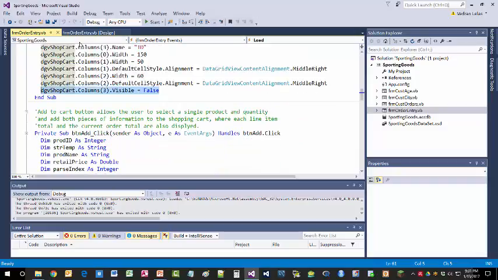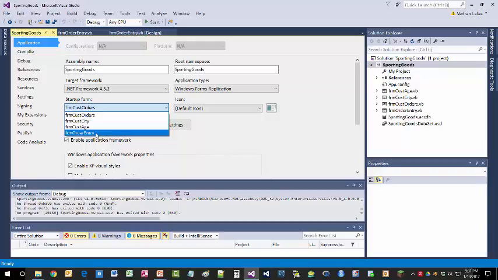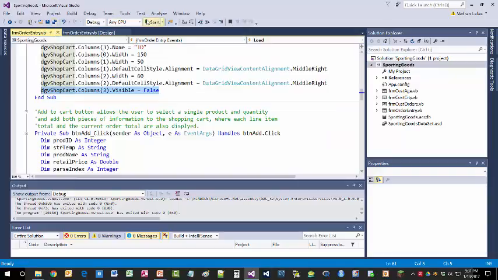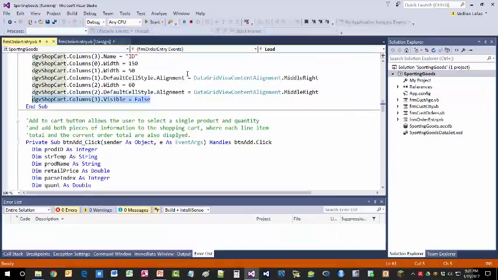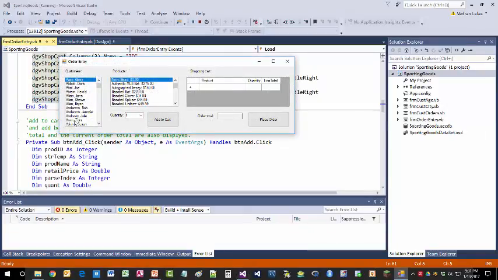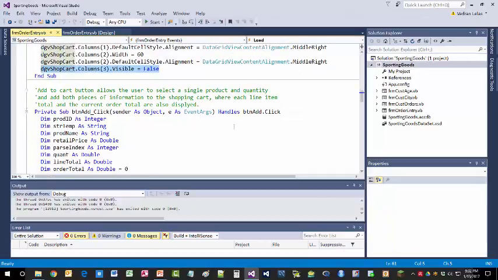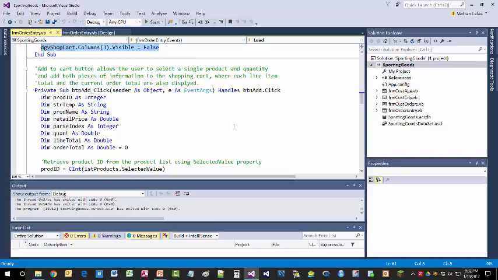Okay, so after you load, let me just demonstrate quickly, making sure first of all that the order entry is the startup form. As a result of the form load that I just described, we will have the list of customers, the list of products with their retail prices, default quantity of 1, but others are available, and then we'll have a sort of blank shopping cart here. And I'm going to close it right now as I continue the walk through the code.